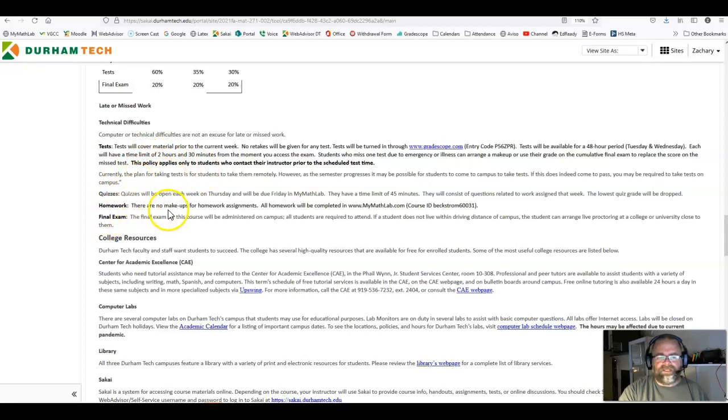All quizzes will be done each week. Each week we'll have a quiz. It'll be open Thursday and it'll be due Friday, so you have a 48-hour window to do that. You have a time limit of 45 minutes, and those are just usually between 4 and 6 questions that are related to the material that you've been working on that week. The lowest quiz grade will be dropped. Homework, all homework is done in MyMathLab that I showed you here. There's the course ID again.